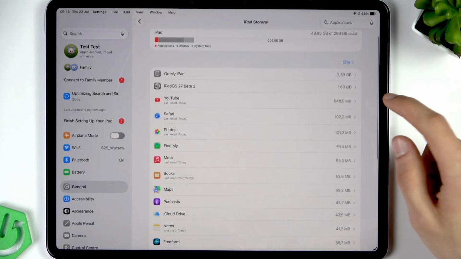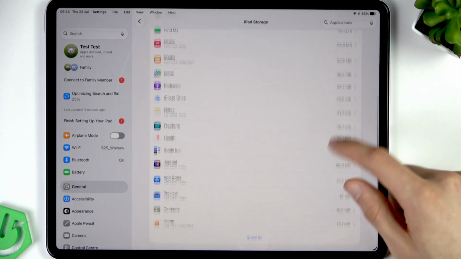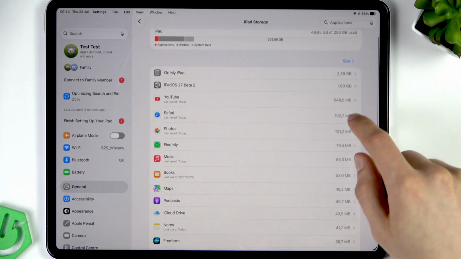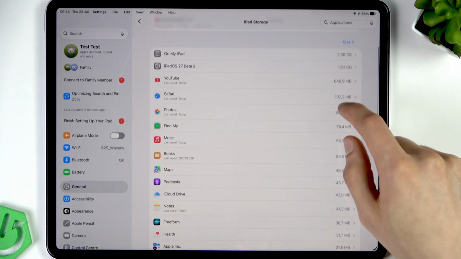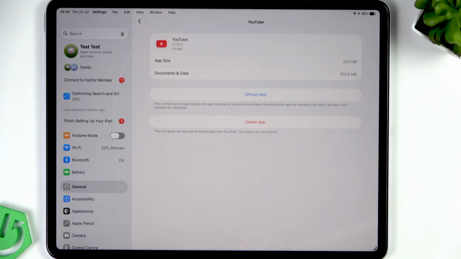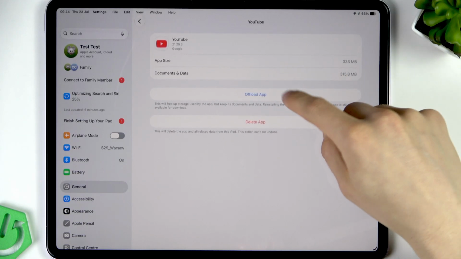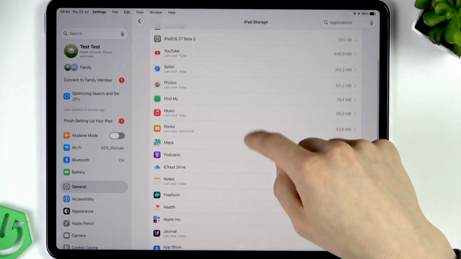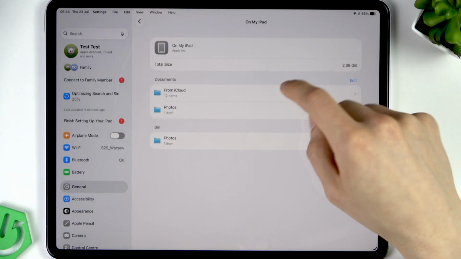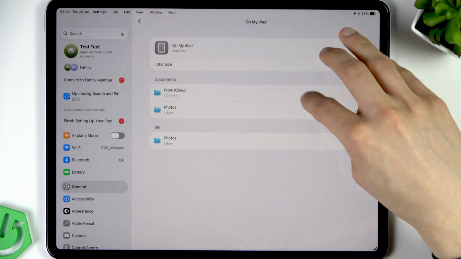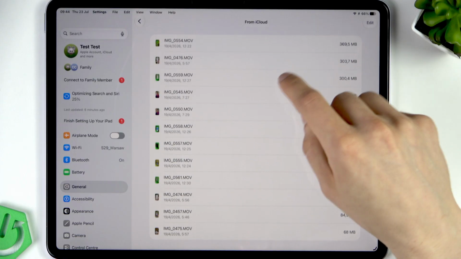Besides, you can of course simply delete some large files stored on your iPad. You can see the apps sorted by categories. For example, we have the YouTube application, and for this particular app we can offload it. If we don't use it, we can delete this application. If we go to On My iPad, we'll be able to find the list of folders with different files in them and select which ones we want to delete.